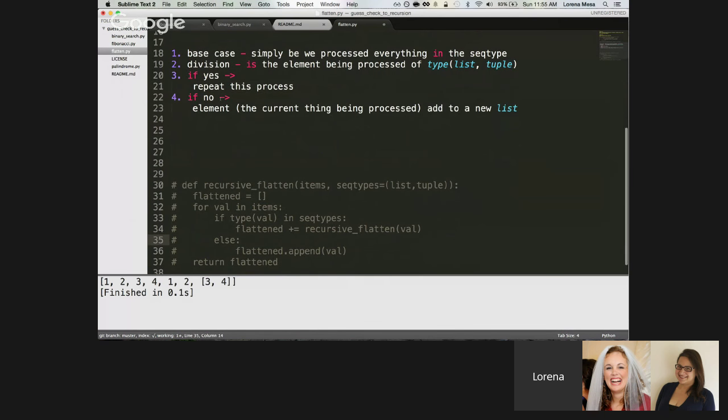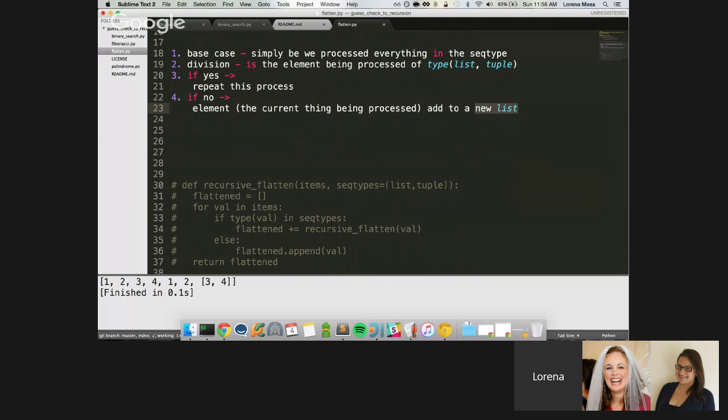If the element we're processing is not a list, we can easily just add this element to our original list, this new list in the first method call that we're going to end up returning. So this one's a little bit more verbose and probably not as straightforward. So let's look at the solution now.